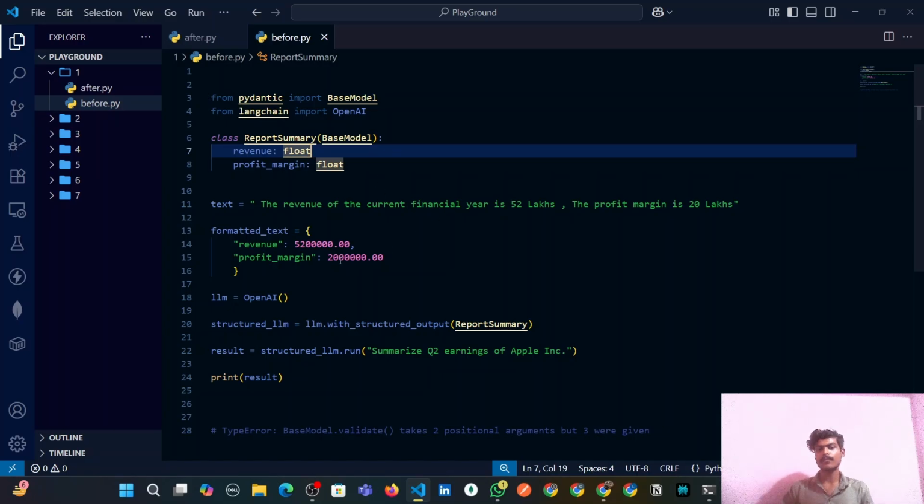That means the LLM will generate this kind of output only guys, it will not generate plain text. For example, if it has to generate that the revenue of the current financial year is 52 lakhs and the profit margin is 20 lakhs, it will not generate it like this guys. Once we wrap the LLM with structured output using the report summary class which we defined here, it will generate the output in this structured format only guys.